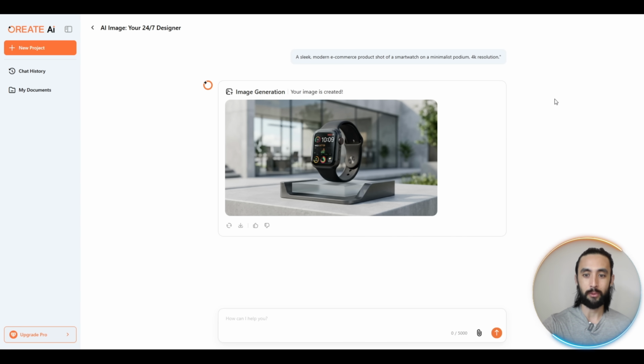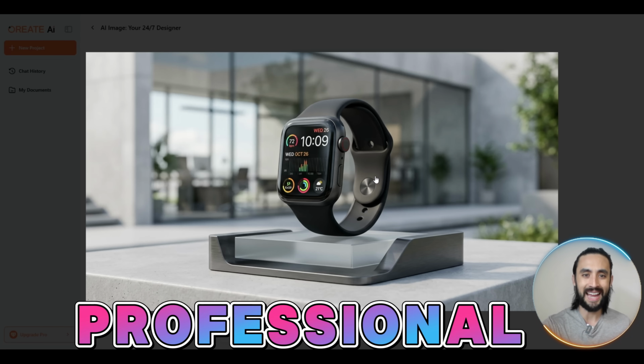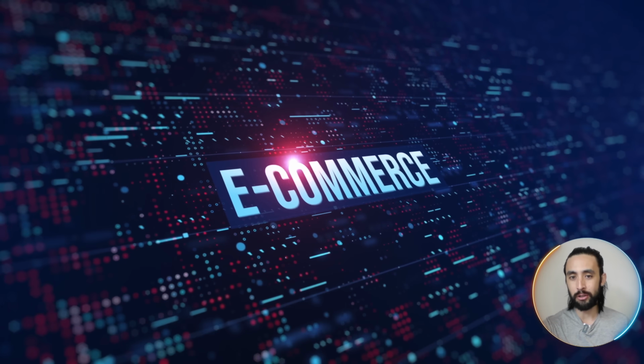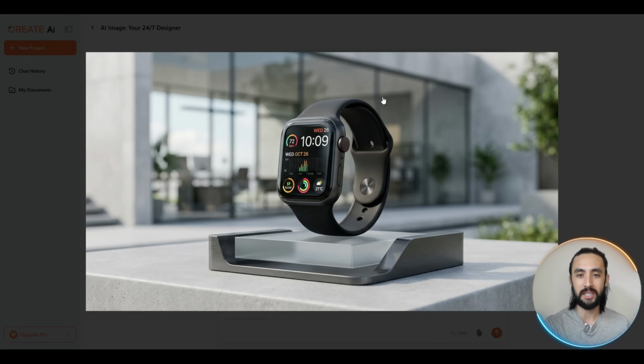Looks like an Apple smartwatch, which is really cool. Now, just by this one image generation here, it's pretty clear that Oreate is able to essentially generate extremely professional, accurate looking AI generations, which are perfect for e-commerce, selling online products, perfect for marketing your online business. I mean, this is top tier and extremely accurate as well.